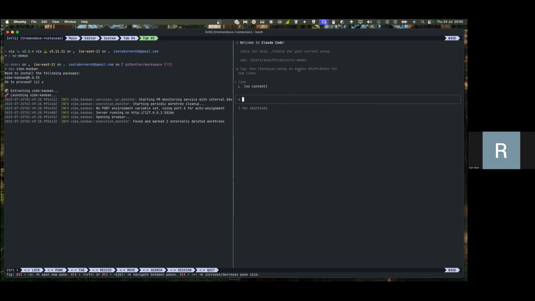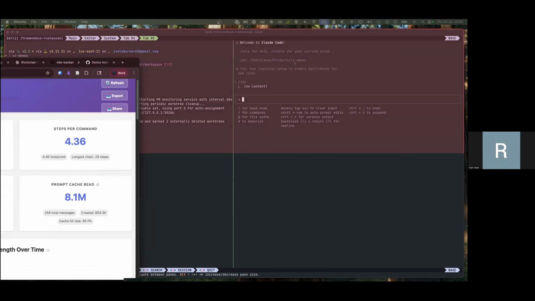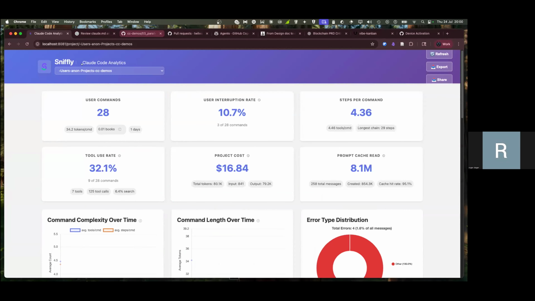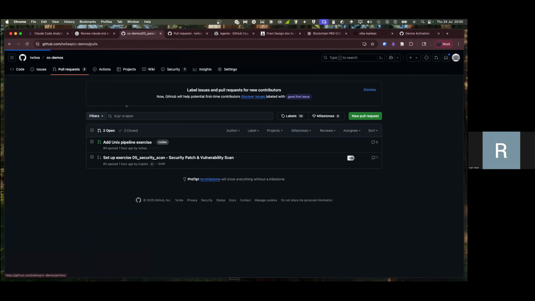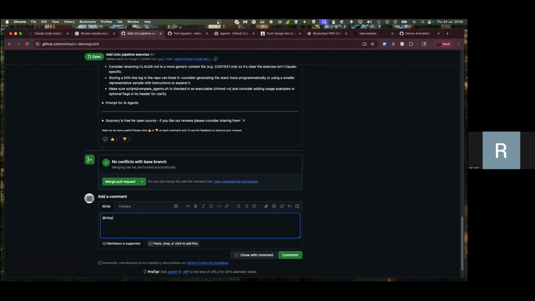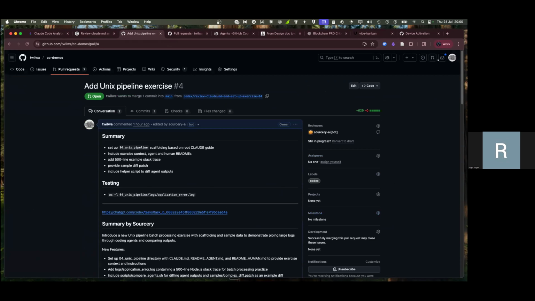And then the GitHub Actions you were doing. How does that work? What does that do? Let me see if I have it installed, let's go to CC demos. We got a pull request, and then let's see. I don't know if I have it. Will that work? Not sure. Let me double check and see where I have it.